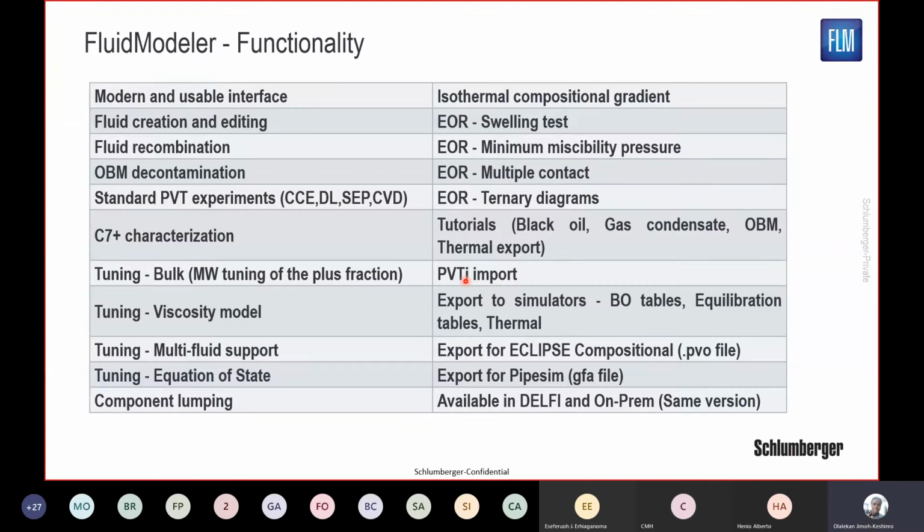Okay, so I'll run us through some of the functionalities we have in the tool, like I've also alluded to in the previous slide. So the user interface is there. Then we have the isothermal compositional gradient, and this can actually be carried out in this FluidModeler. Now I'll focus on the EOR.